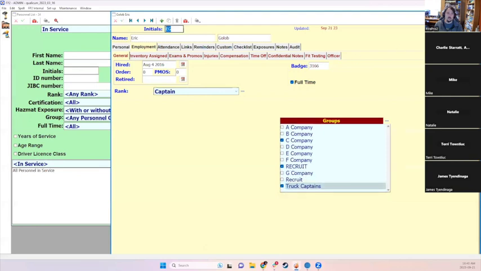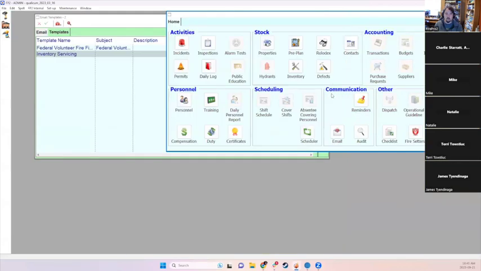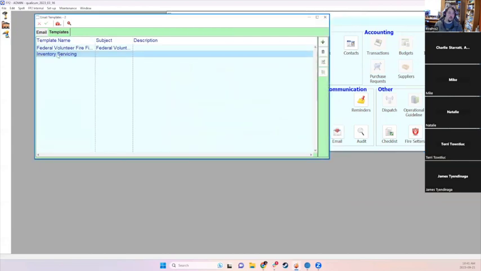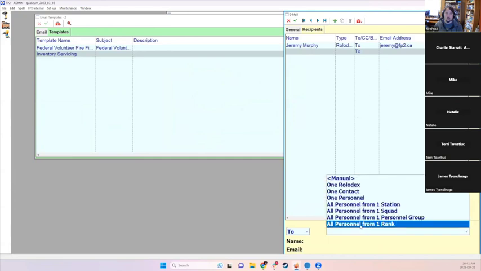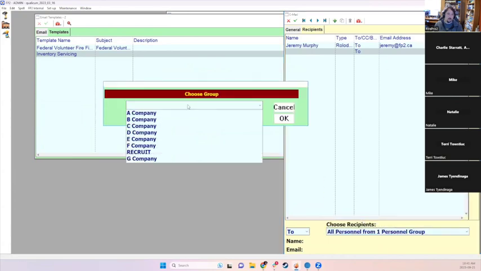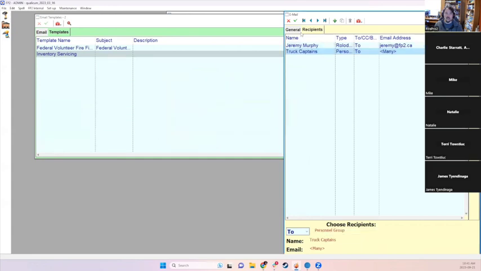So what that lets you do is that when you are building a template, you can say, I want this template to go to all the truck captains. And so what'll happen is that as soon as the system tries to send emails using this template, it'll just go through and say, who's a truck captain right now? Send the email to them. That way you don't have to continually manage the email templates to make sure that the right people are getting email. You can just build it to be a little more automated.